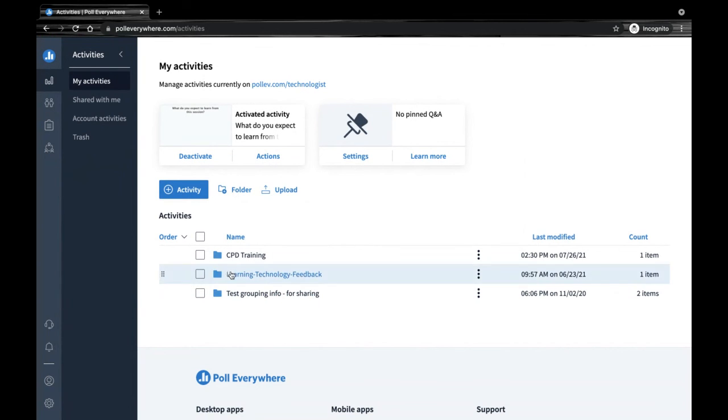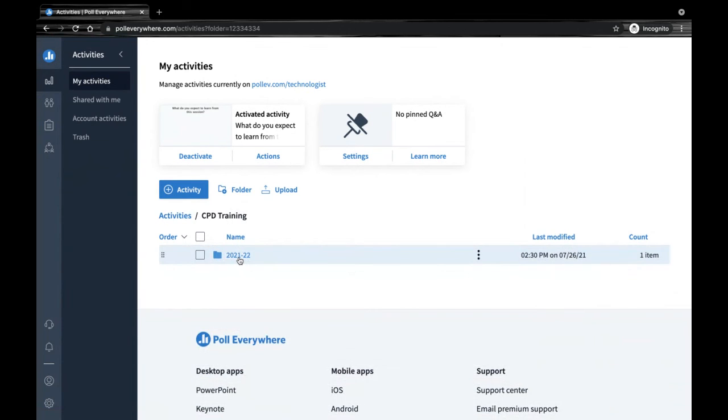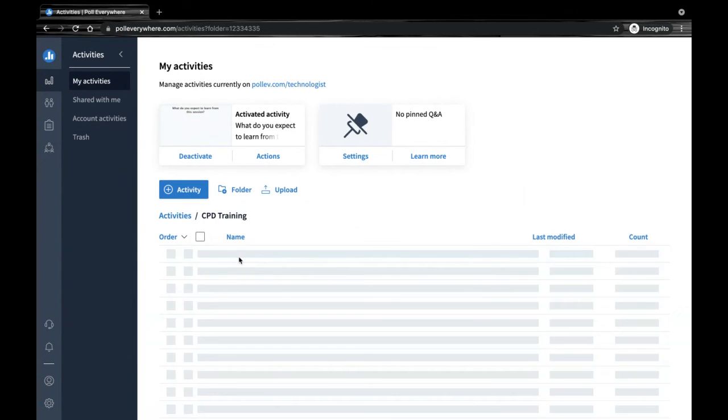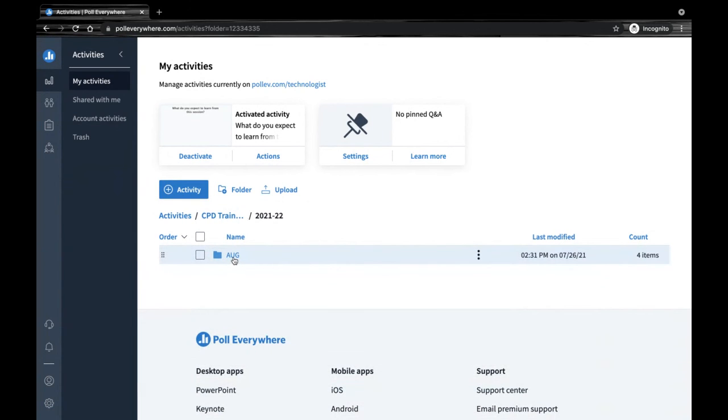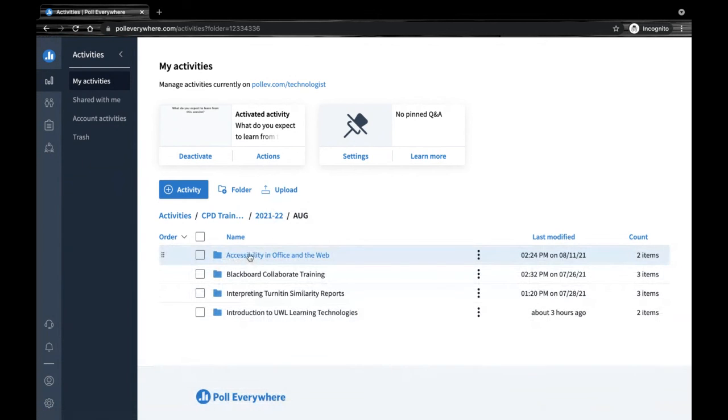You can create folders so you can group your items or your activities so you know where they are. A good example of what I've done is under the CPD training. So this training that I'm doing, I've grouped them for years, so I know 2020 to 2021. If I open that, I know that now it's the August month. So come September, I will have that month as well.